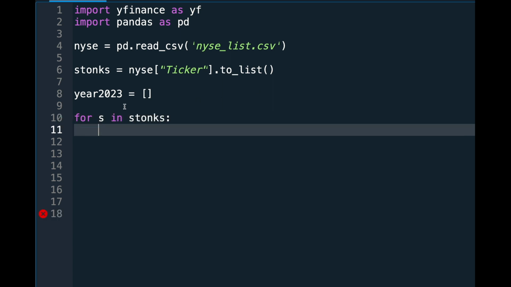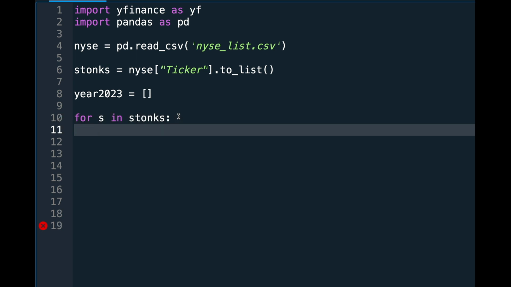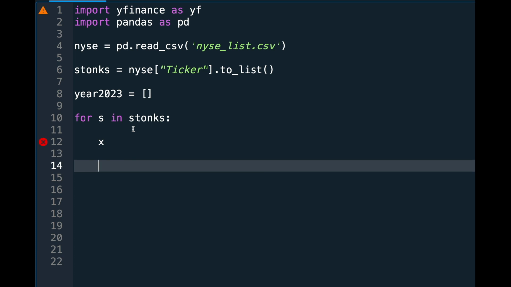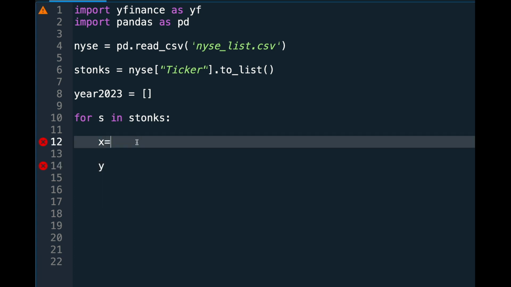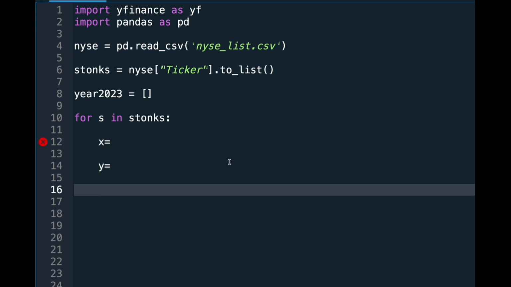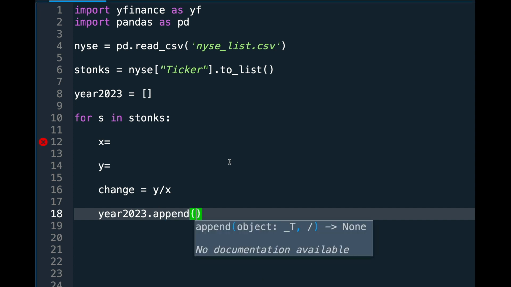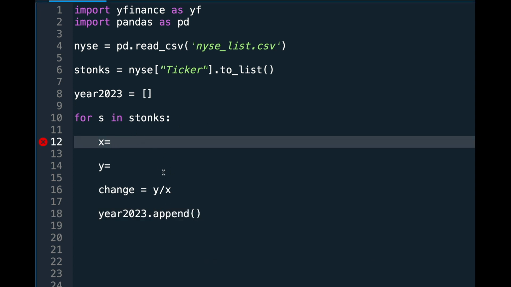And in the for loop, we're doing for S in stonks. So for the given ticker in the ticker list, we want to download the data from the beginning of the year and the end of the year for each one of these tickers. And I'm just going to denote that with X and Y. So X will be the beginning of the year data, Y will be the end of the year data. Then at the end of the year, we're just going to do Y divided by X, which will be the actual return. And we're going to be appending that to our list. So we'll fill in the blanks here, but that's the structure of this for loop.